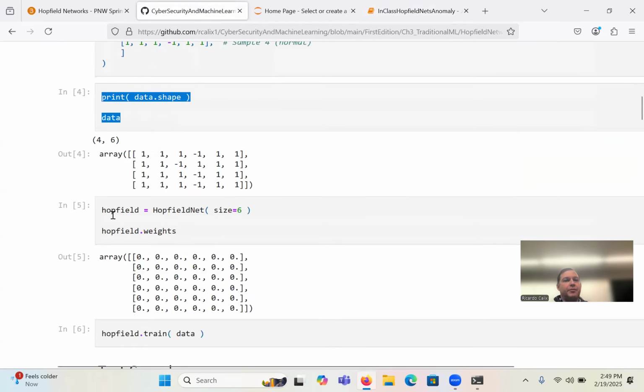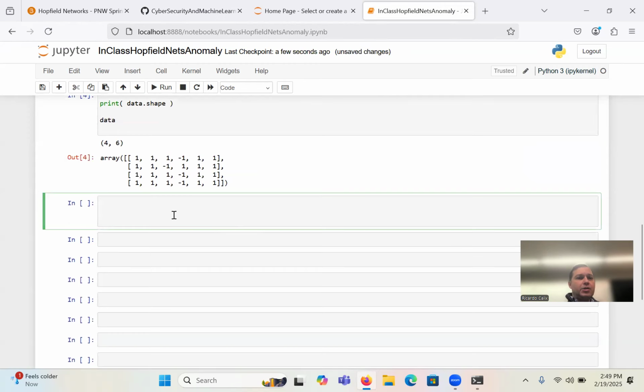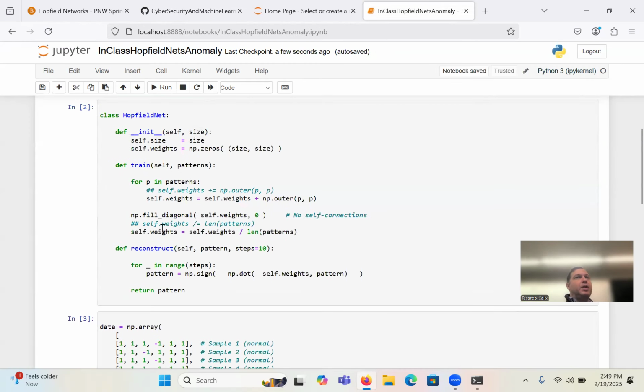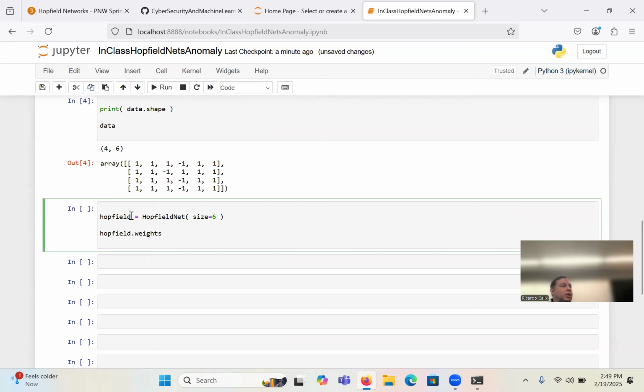this is our data. And if you look now, I'm going to proceed to kind of interact with the Hopfield network we're going to instantiate. So I created my class for the Hopfield network. It's over here. Now I'm just going to instantiate the network. So there it is. I call it Hopfield. I invoke the class HopfieldNet, and I specify that the size is 6.